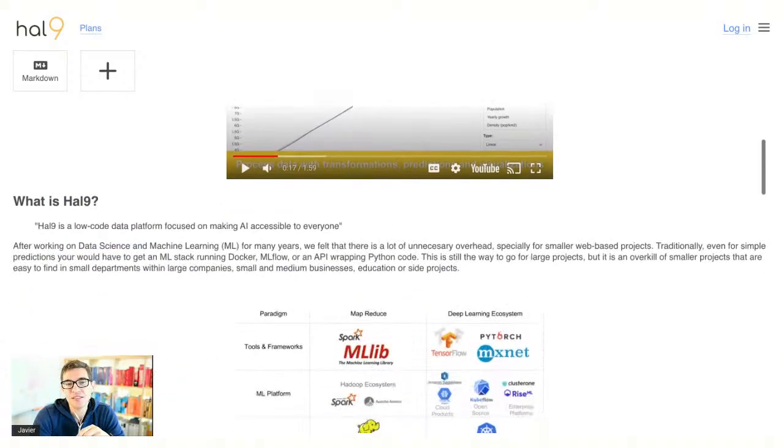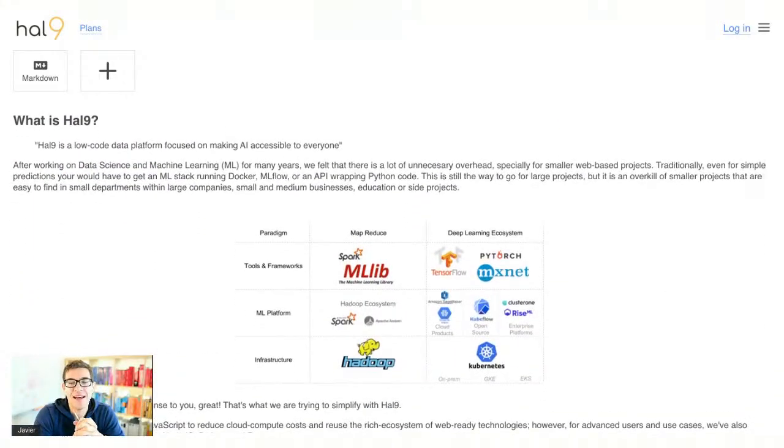Let's talk a little bit about what Hal9 is, and I think this is important. Before we talk about what Hal9 is, what was the motivation behind creating it? Many of us, like Kevin, Anshit, and myself, have worked on machine learning, data science, and artificial intelligence projects. We found that getting started with artificial intelligence, or even simpler data science projects, involves a huge learning curve for new users.